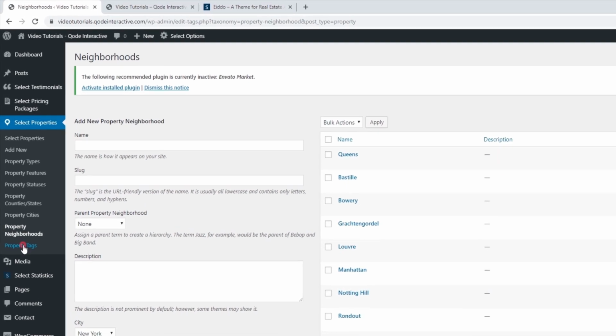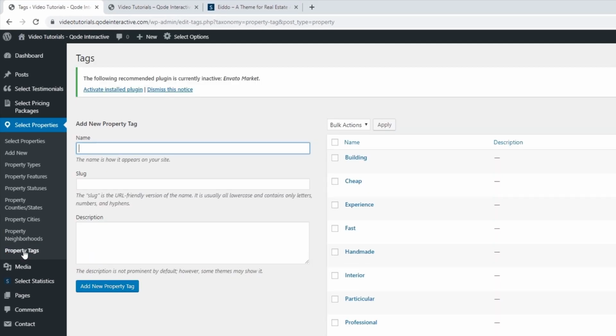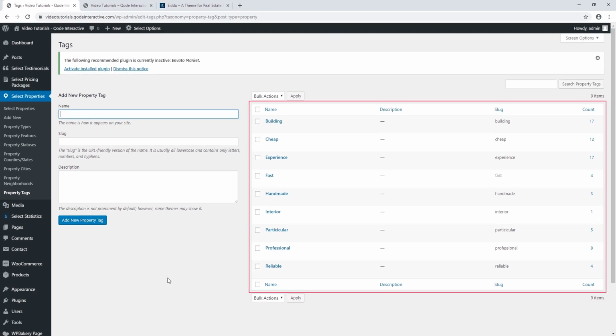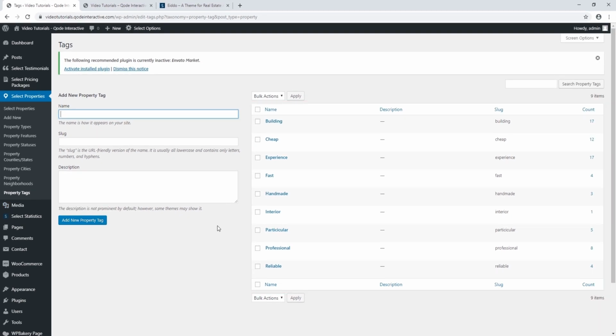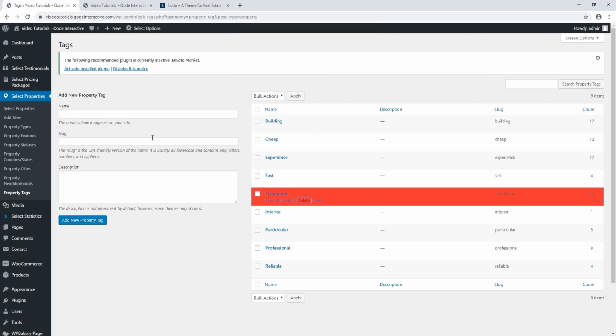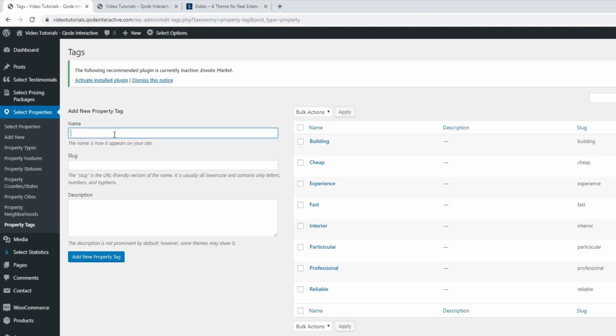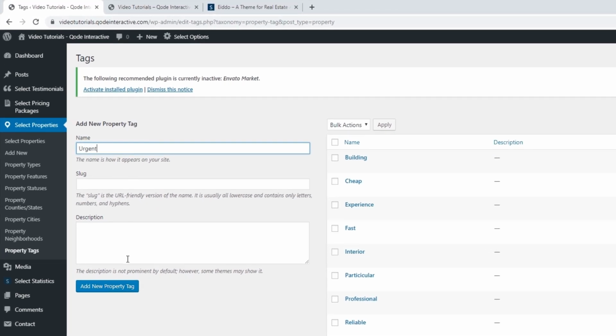And finally, we have property tags. Their purpose is to make it easier for your clients to search for the perfect property for their needs. Here you can delete the ones that you don't want to use. For example, I'm going to delete handmade and add as many tags as you want. For instance, I'm going to add a tag that says urgent. Simply click on add new property tag and that's it.